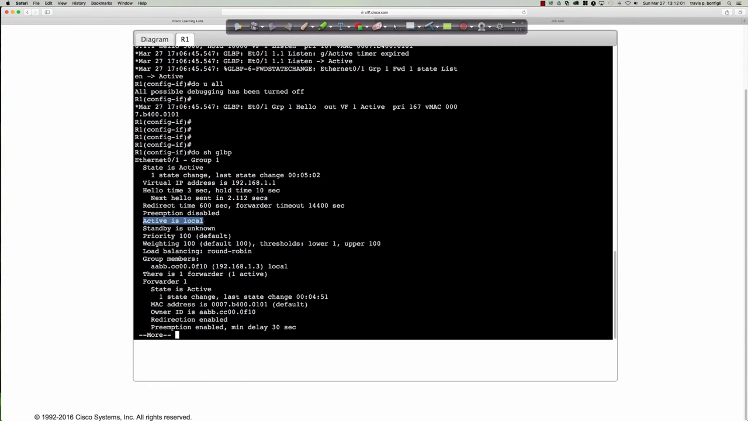So who is the active virtual gateway? Well, the active is the local, and that means that router 1. Standby is unknown, because as of right now, we don't have a standby identified. The priority is 100, that's the default. Now, with GLBP, remember, this is the significant advantage to GLBP. And that is that we've got three different load balancing mechanisms that we can leverage when using GLBP. So we could do weighted load balancing, we could do host-dependent load balancing, or we can do round robin. Now the key to remember is that round robin is the default. So when we set this up, if we don't change the default, it will be round robin.